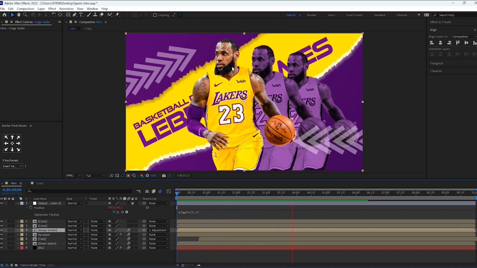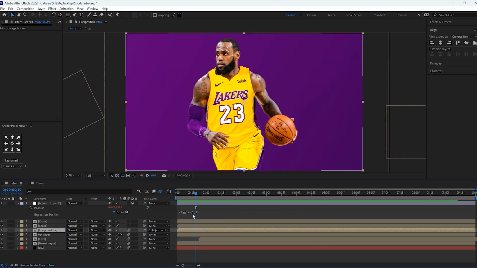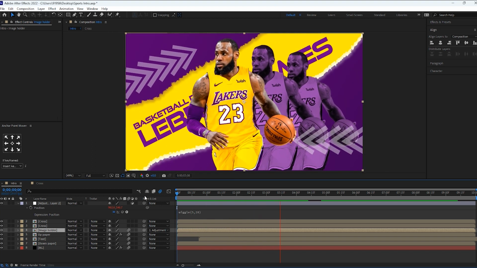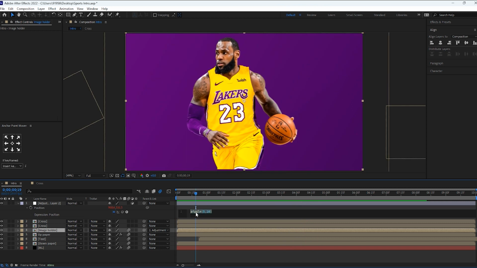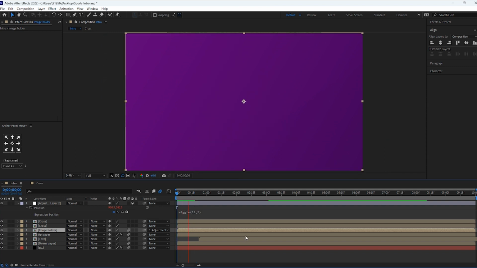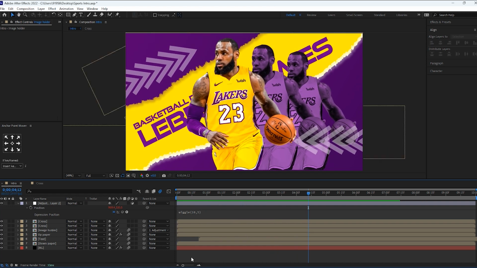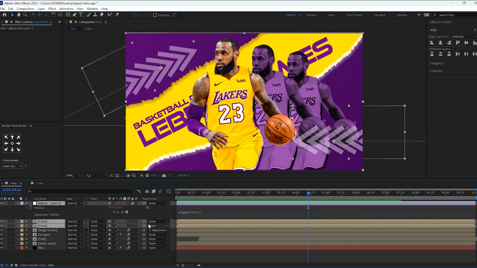You can see here the slightly dancing movement of the image. Let's check its wiggle movement by changing the value. Also, parent link these two cross layers with this adjustment layer.